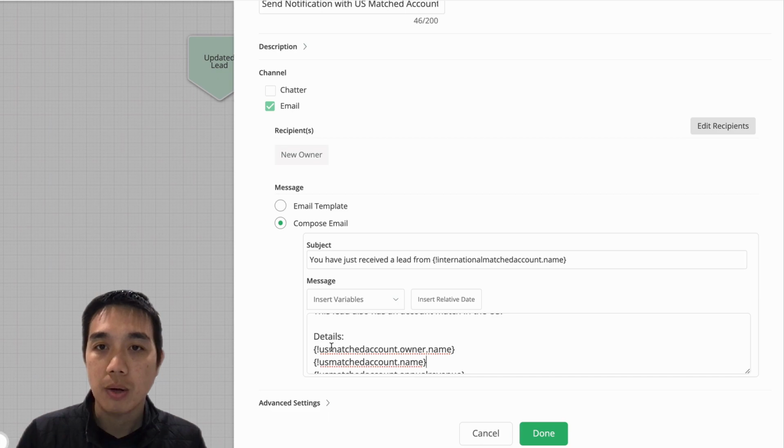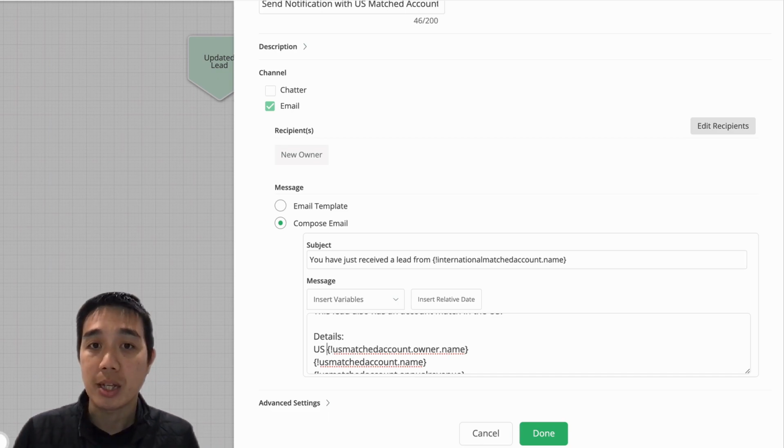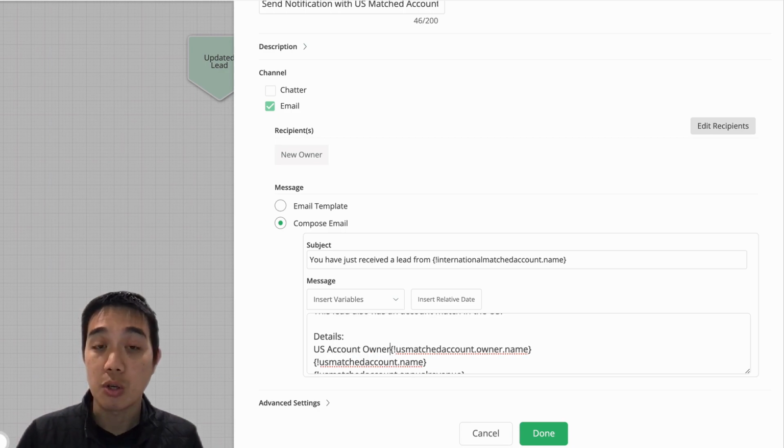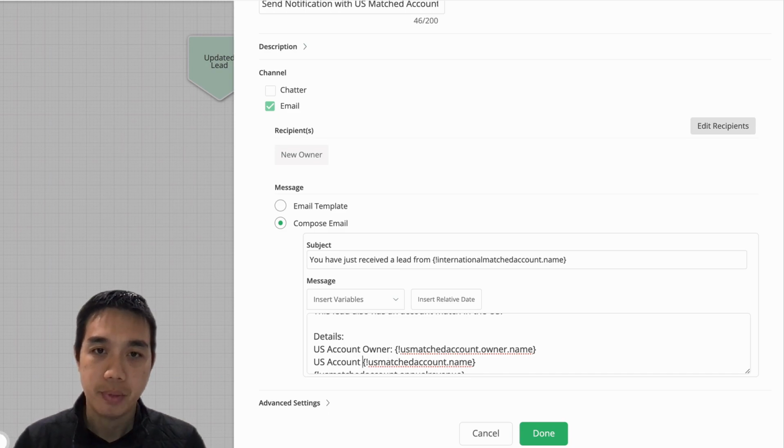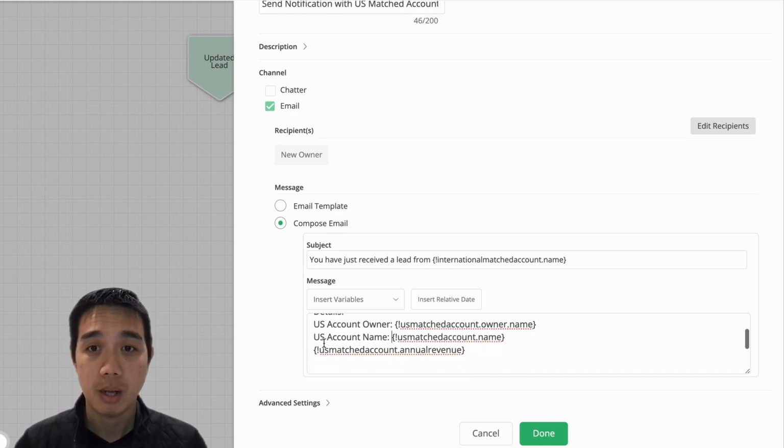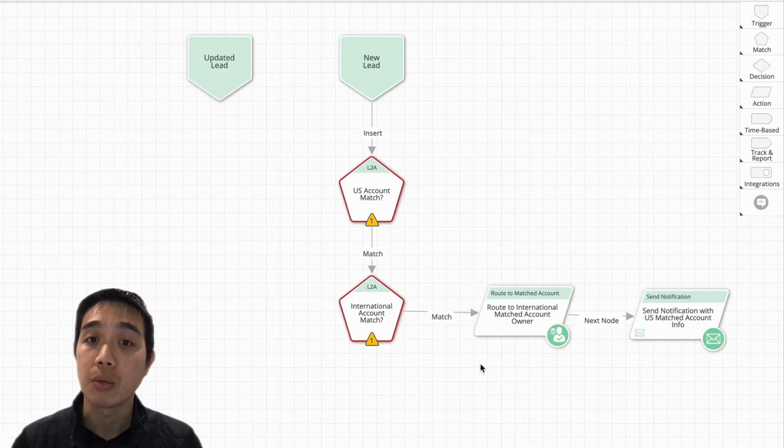So great. Now we have a graph or a flow that will utilize a US account match for these notifications while routing to the international account. Now this is just one example. I'm sure that you may come across situations where you may need to use different account matches for different purposes, but storing them in different variables is what's going to allow you to do that.